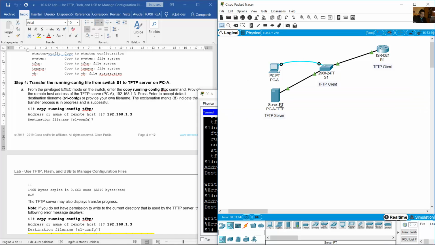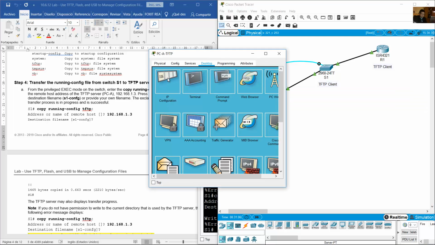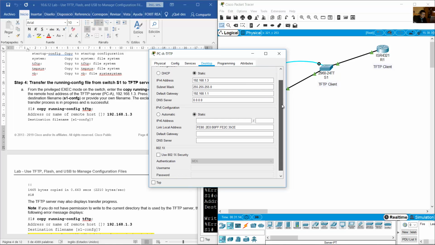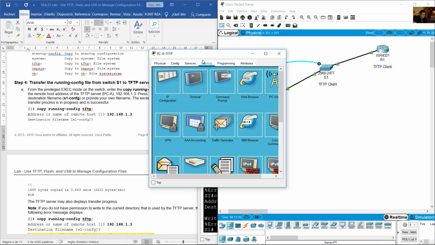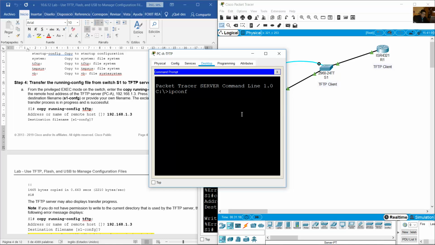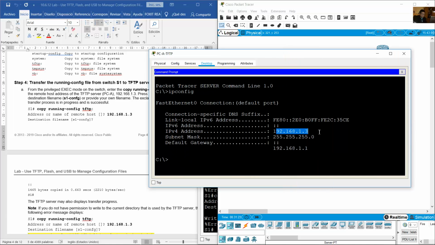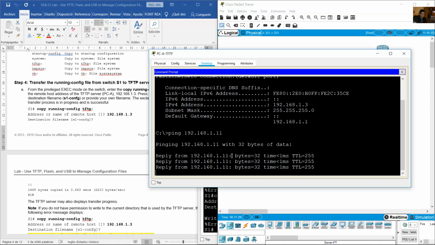Timeout again. Review the IP address of the server: 192.168.1.3, subnet mask 24, default gateway. Very good. On command prompt, ipconfig: 192.168.1.3. Ping the switch, 192.168.1.11. Success.